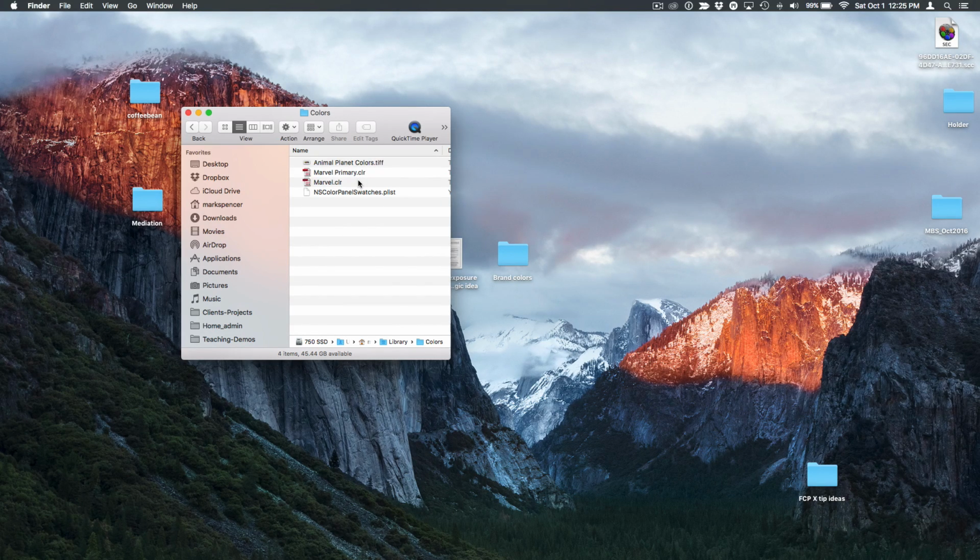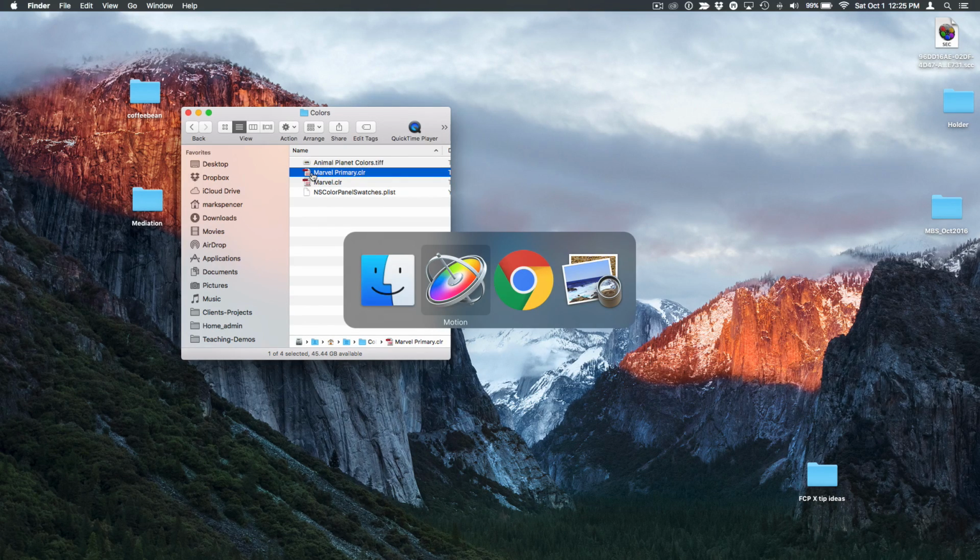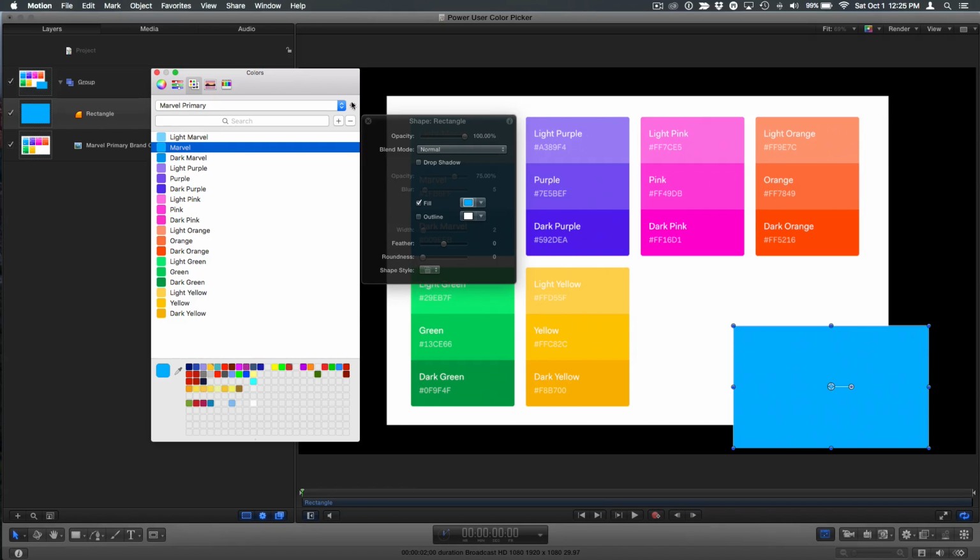CLR, for color. Now you can take this and send it to anybody. You can't just drop another one in here, though. What they have to do is go in here and choose open and then select it. So you don't just drop it in that folder, but that's where it lives, so you can send it to somebody else. If you're in a team of people, you can build up a specific, unique color palette that you can then share with everybody so they're all working with the exact same color palette. Or you can just take a picture and put it in there.